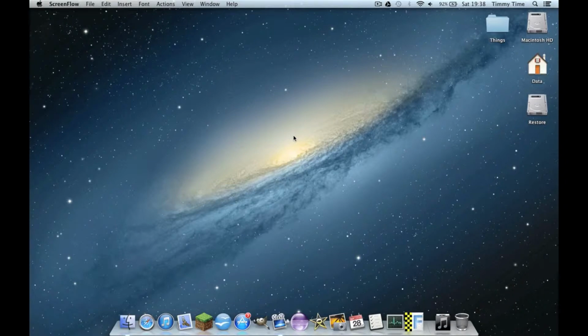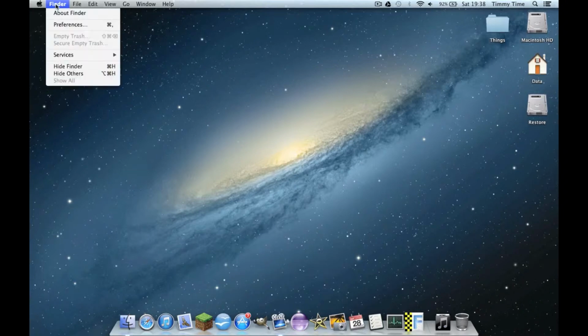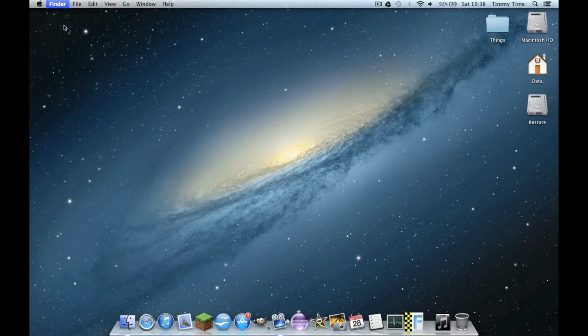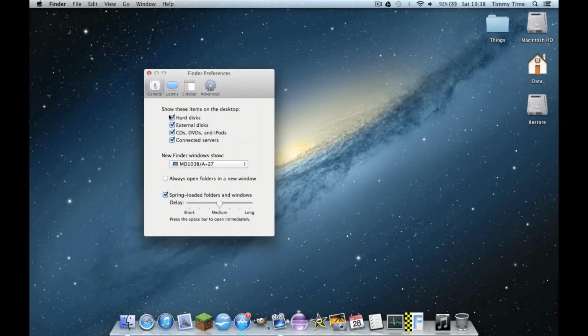And today I'm showing you how you get icons like these to show up on your Mac's desktop. By default on Mac, icons for hard drives and other devices that you would plug in don't show up on the desktop. So this is how you make them show up. You go to Finder, Preferences, and then under General, you tick the boxes for what you want to show up.